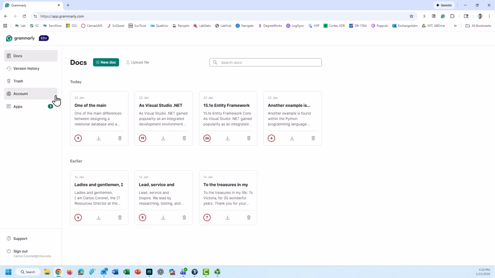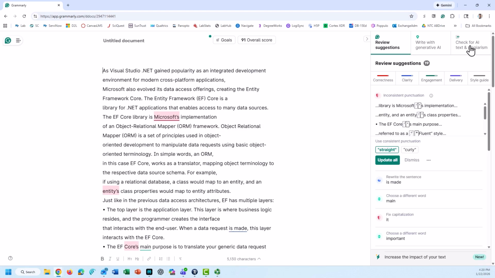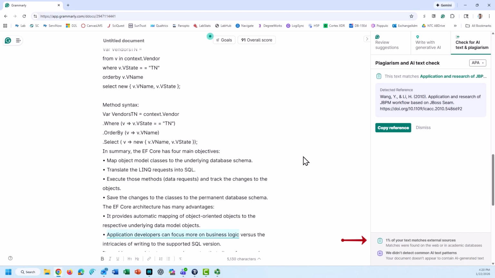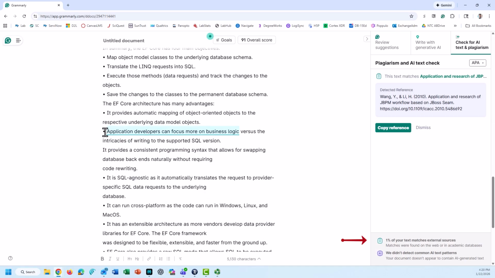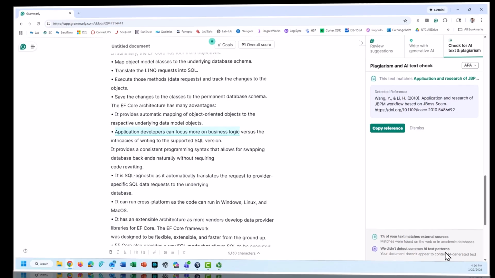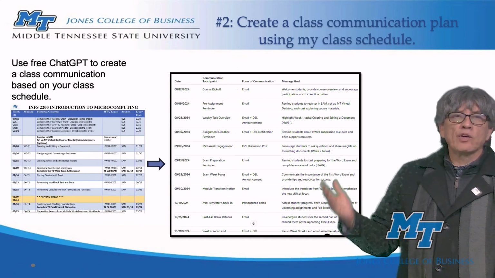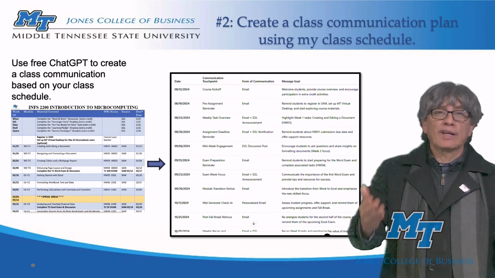Another example: select the document, check for plagiarism, and in this case, it detects 1%, and basically you can scroll down and see that it's referring to this specific sentence, which is a common sentence, and there is no AI text pattern detected. The next example is how you can create a class communication plan using your class schedule.